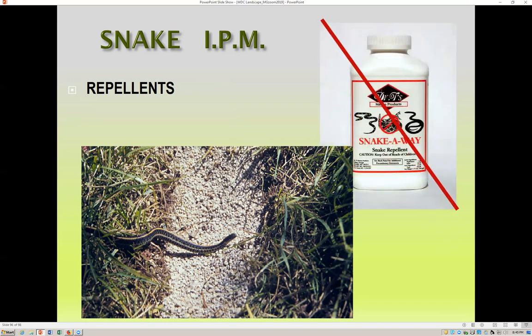So again, we tested it. It was published, and the lawyers from Dr. T's Snake Away backed down immediately. So again, worthless. Don't waste your money.